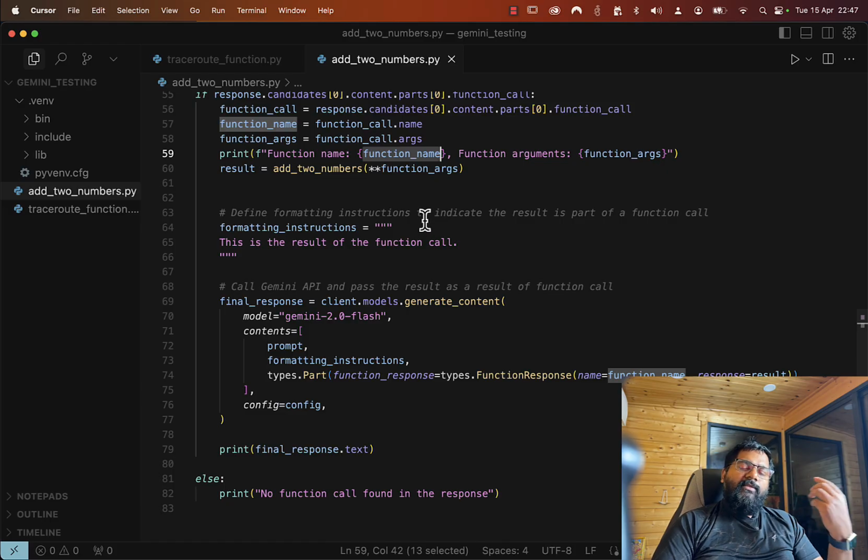It first identified that it needs a traceroute. It then passed the parameters to the traceroute function. Once it got the result, we resent it to Gemini with a new format of table, observation, and some key aspects, and then it reformatted it for us. So it is very, very powerful to do.